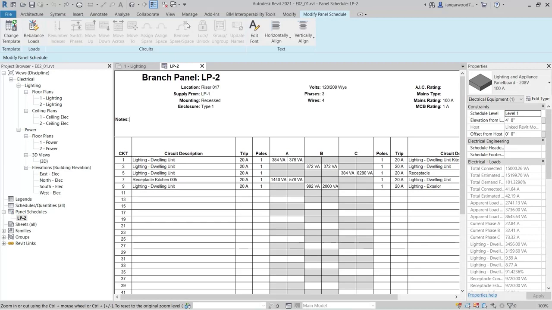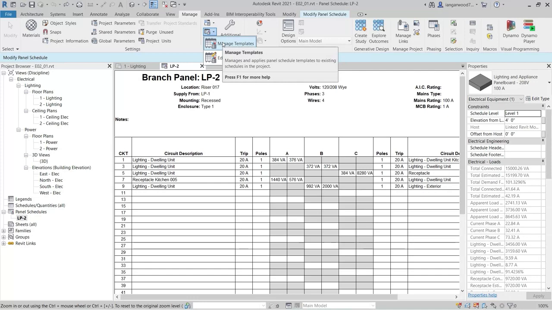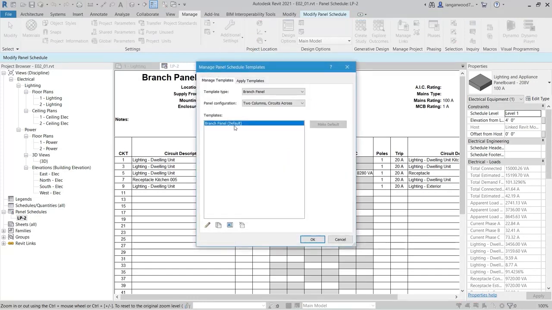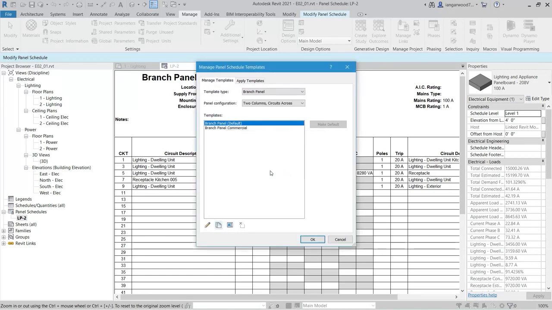From the Manage tab of the ribbon, select the Panel Schedule Templates drop-down menu and select Manage Templates. From here, create a duplicate of the branch panel and rename it Branch Panel Commercial. Then select the new panel and make it the default. All new panel schedules will now be created from this panel schedule template, and any existing schedules can be set to use the new standard. Select OK to close the window.